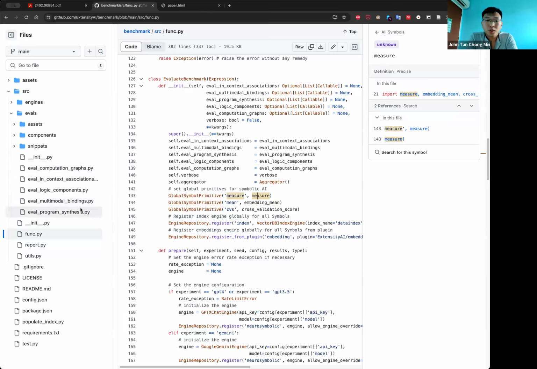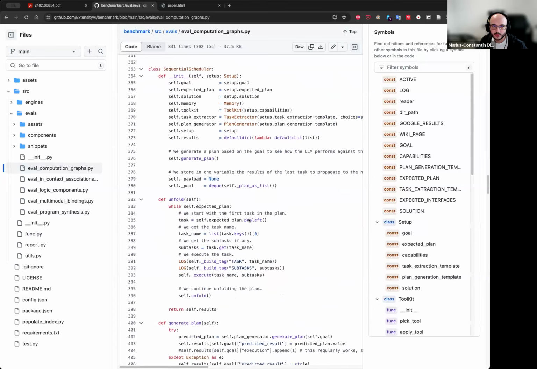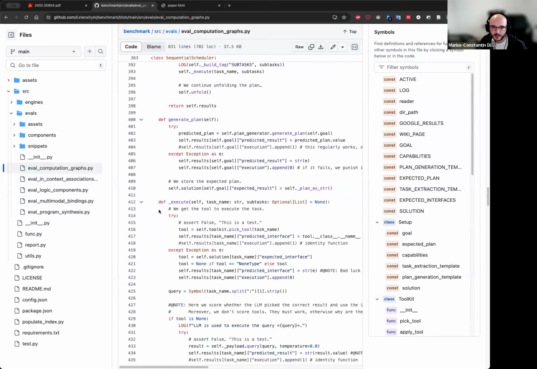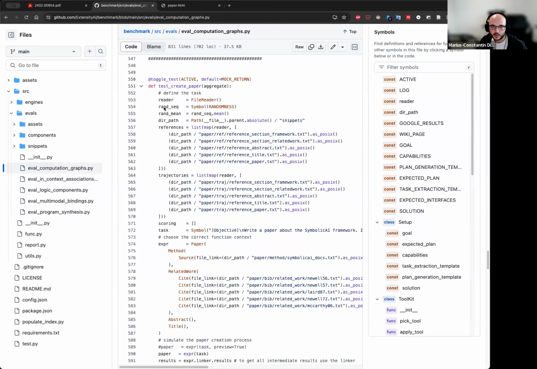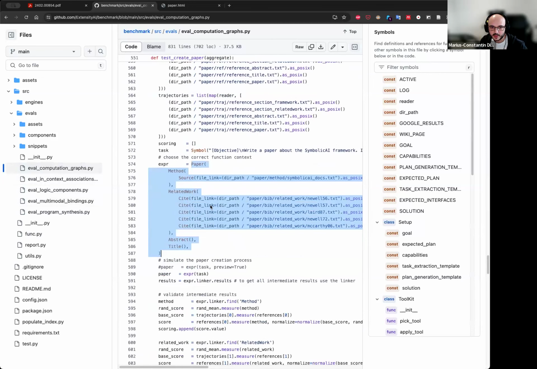I mean, if you want to really look at a full workflow, I encourage you to look at the computational graphs, because this is probably the most proficient thing. You will see here, for instance, how we created an entire computational graph in a very structured and nice way. You see here paper with method, related work, and so on. This is our expression language that we use in the background, and how we structure the creation of the graph.